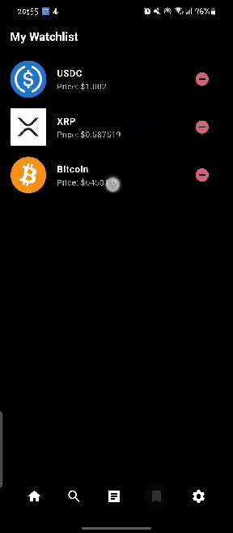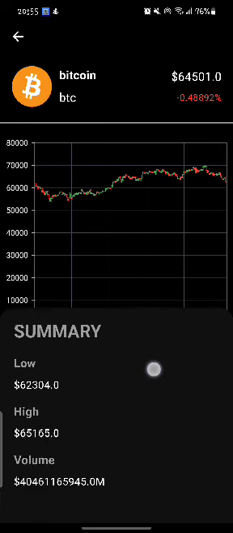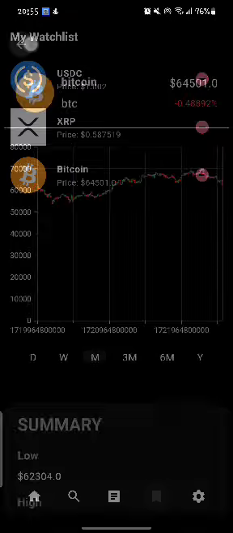If you click on it, you can still see the graph and all the data about the coin, current volume and everything.